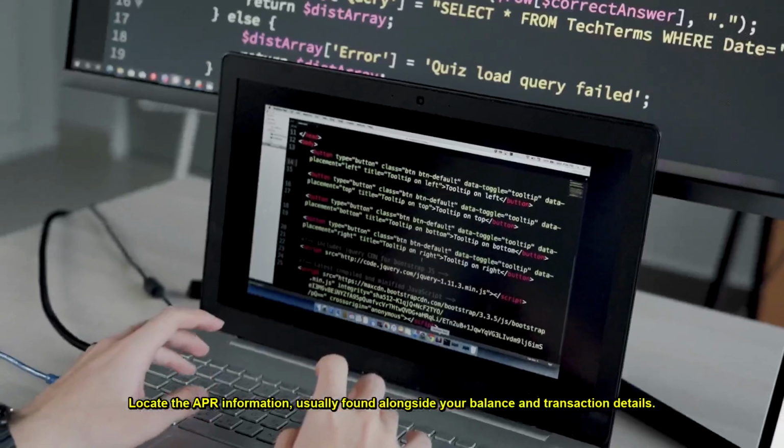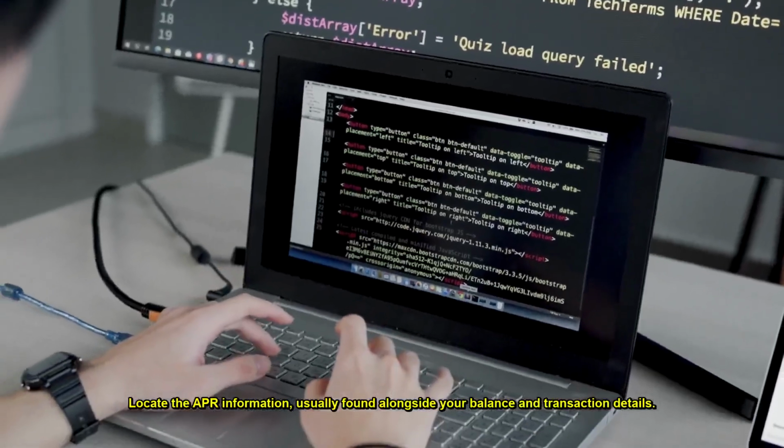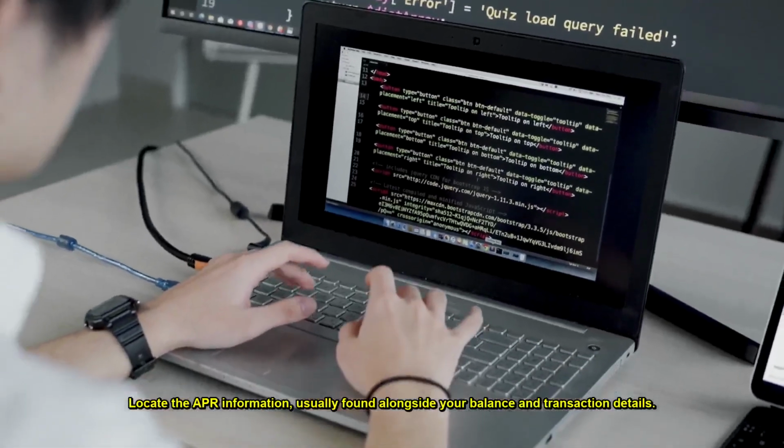If you're using the mobile app, log in with your credentials as you did on the website. Tap on the Accounts tab at the bottom of the app. Select your SoFi credit card from the list presented. You will then be taken to a screen with detailed card information. Locate the APR information, usually found alongside your balance and transaction details.